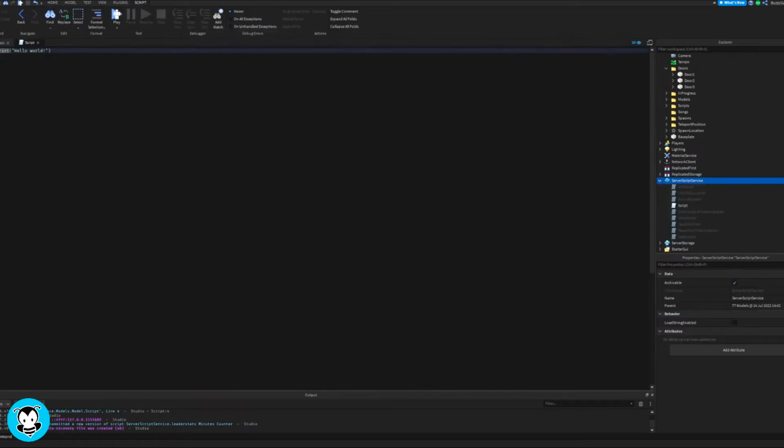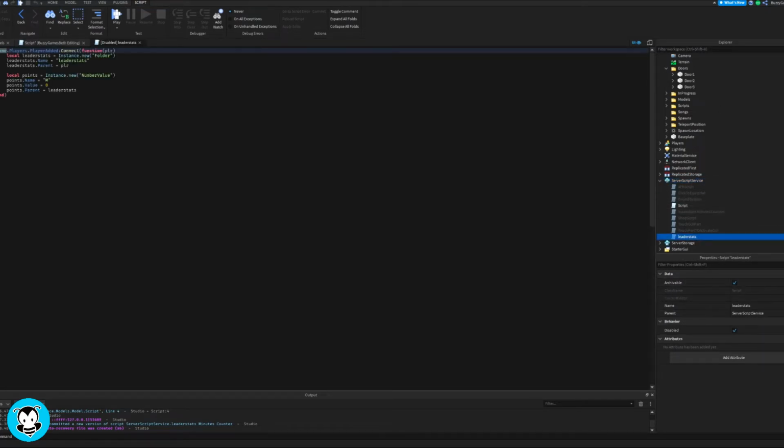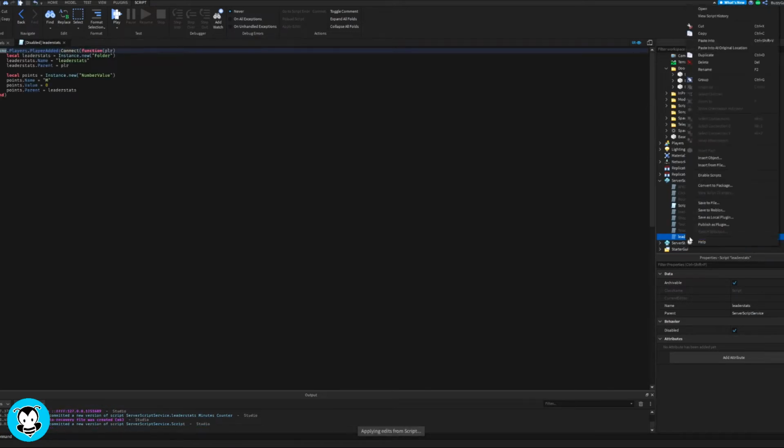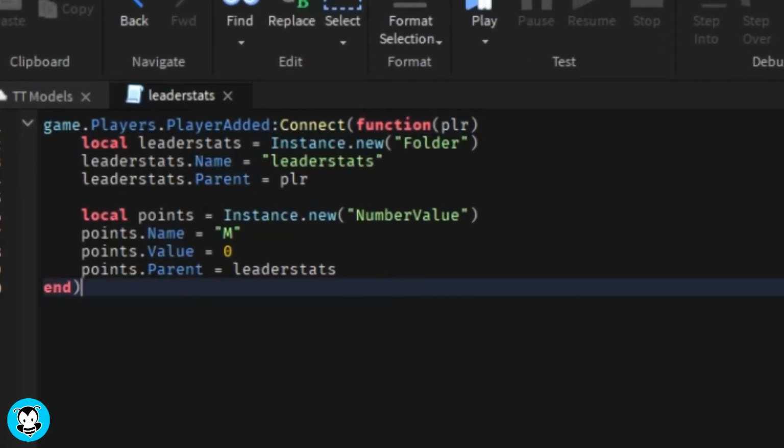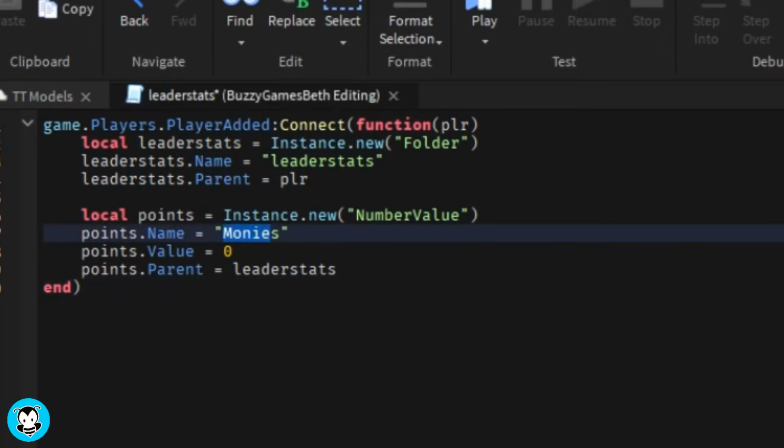Inside of ServerScriptService, if you don't have a leaderstats script created already, go ahead and create one. I already have one created, but let me walk you through what I created and what is really important. Where it says points.Name, make sure that same name reflects the attribute name that you used. Remember how in the properties menu earlier, I set the number value title to money? Then just make sure you change the points.Name in your leaderstats to money as well.